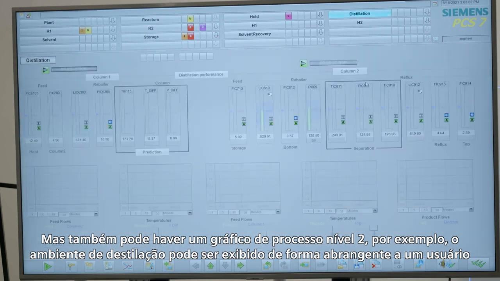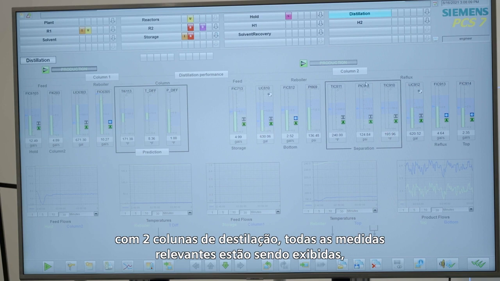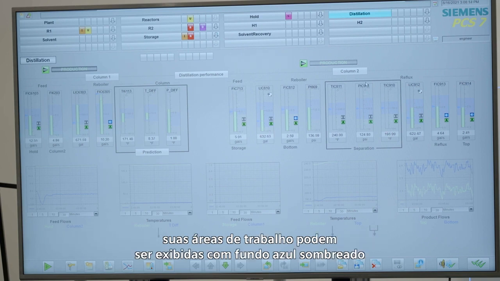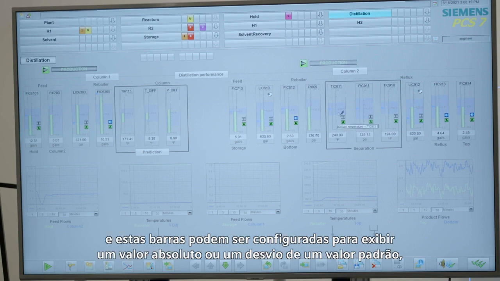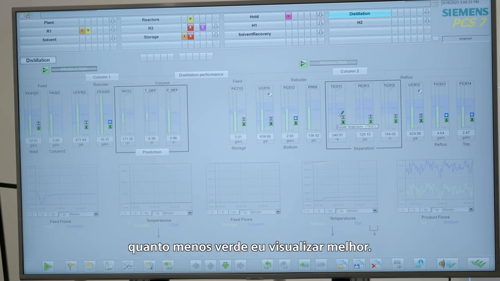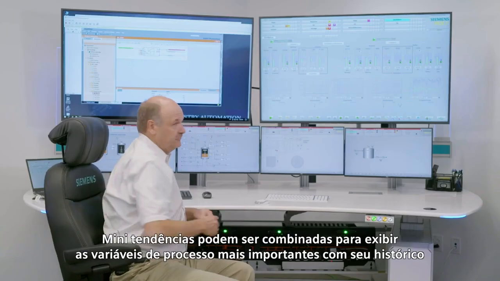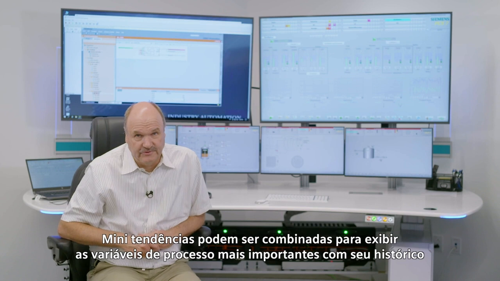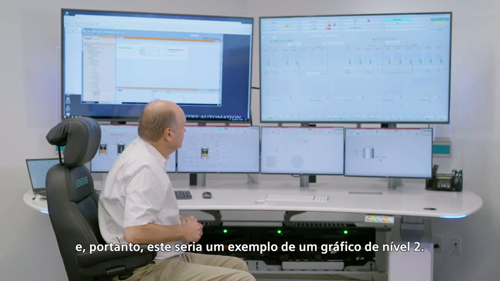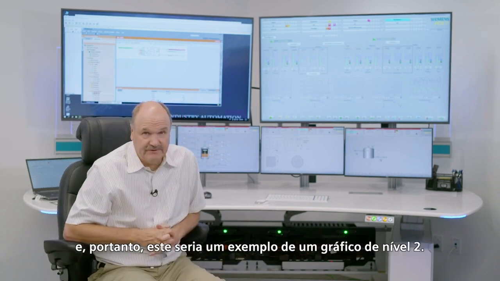For instance, the distillation environment can be comprehensively shown to a user across two distillation columns. All the relevant measurements are being shown. Their working areas can be displayed with blue shaded backgrounds. And these bars can be designed to either show an absolute value or a deviation from the set point. So the less green I see, the better I am. Mini trends can be combined to show the most important process variables with their history. And so this would be an example of a level 2 graphic.